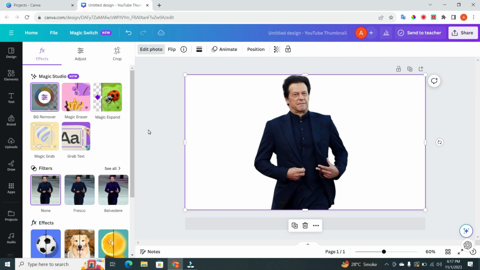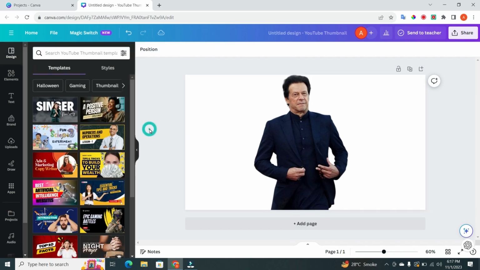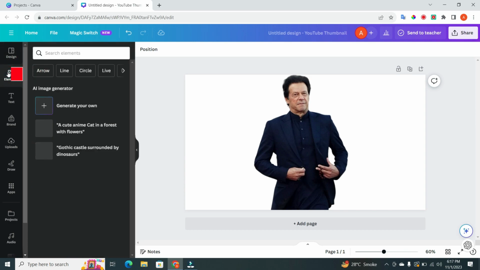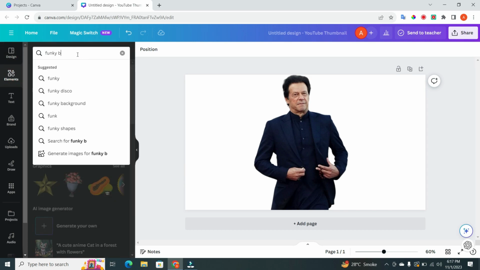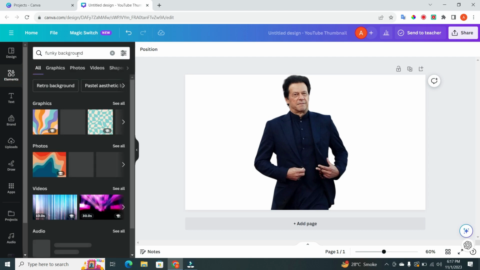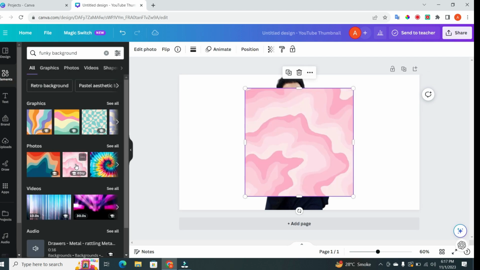Now it's time to apply a new background. Select the picture and click on Elements. Here you can search for any background you want. In my case, I searched for funky background and clicked enter. Now select the background you want.